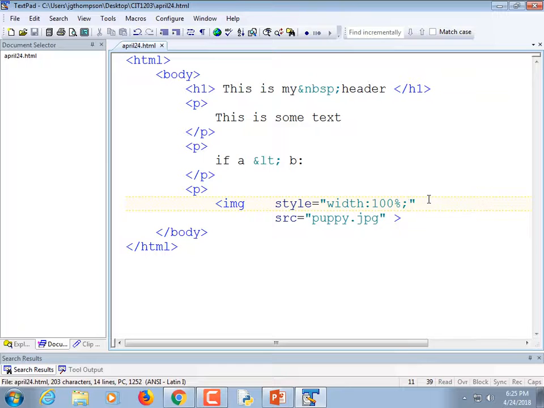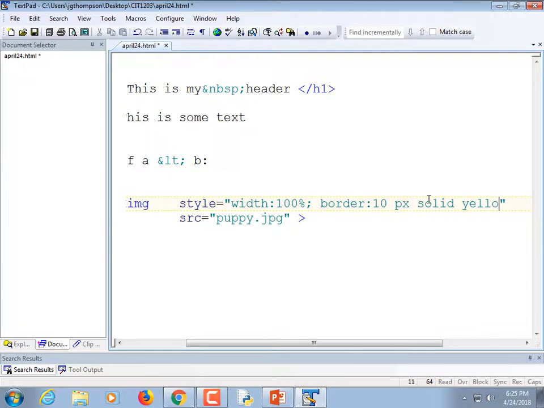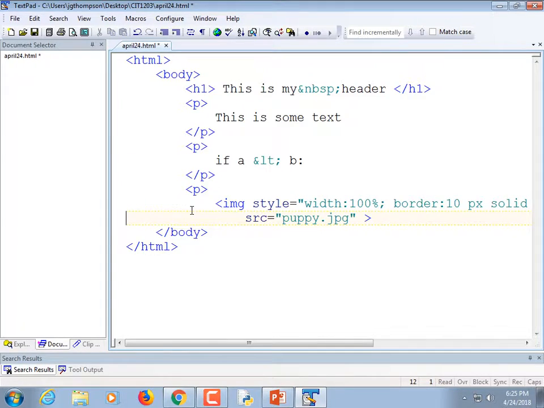Like, I'm going to tack on one more. Border colon 10px solid yellow. I want a great big yellow box around my puppy. Poor thing. And why did I break into 2 lines? Just so that it'd be easier to see, hopefully.